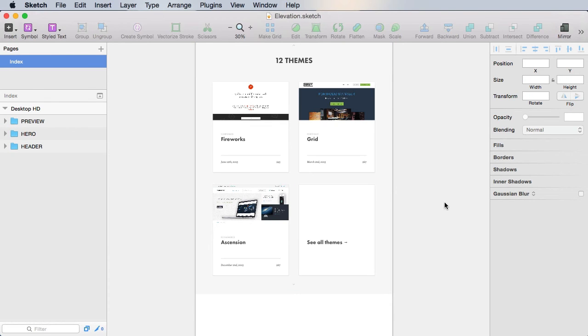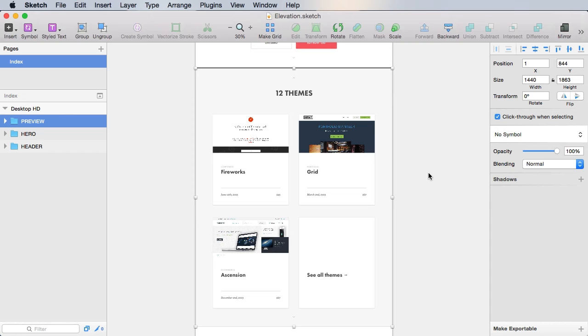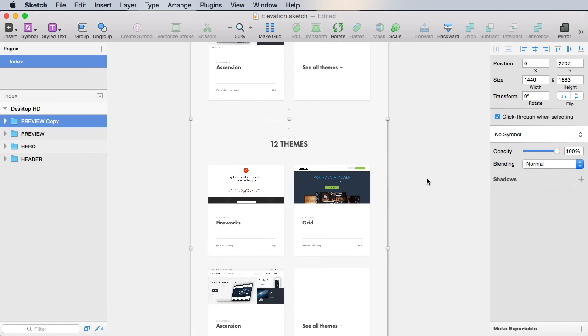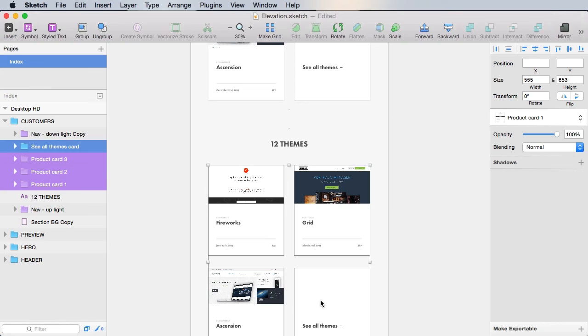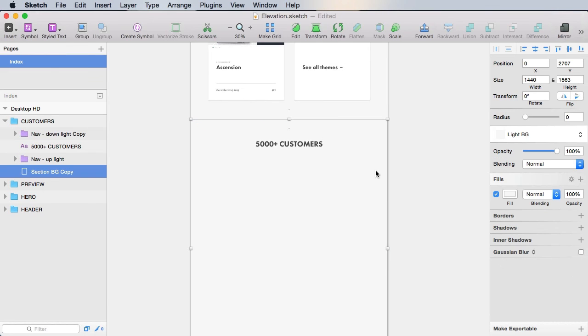And now let's move on to building the customer area, where the testimonials go. And for that, I'm simply going to duplicate the preview because we have a lot of the elements that we're simply going to use from the preview. We're going to rename this to customers. We're going to remove all of these cards. The text is going to say, let's say, 5,000 plus customers.